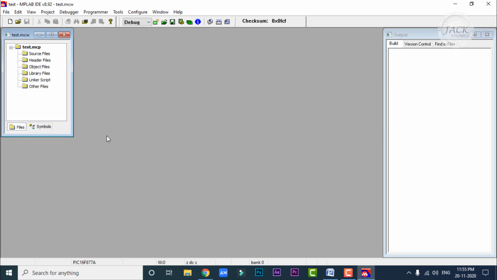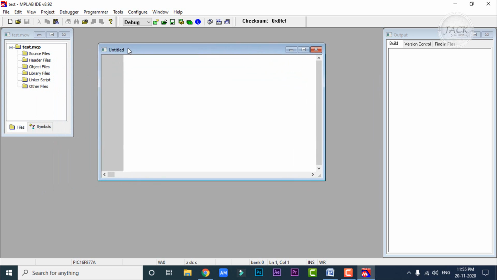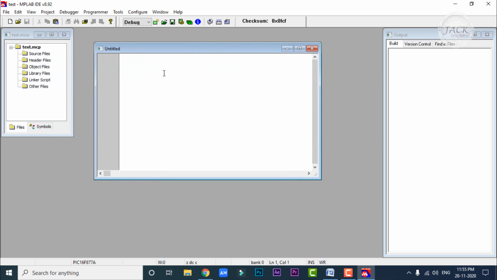To write a program you need a text editor. To open the text editor you should go here and click new file. Your untitled text editor will open. You can write your program and save it. For assembly level language, for example, I'm giving just a two-line program. BCF 3,5, BSF 3,5. If you want to see the annotations, you should save this file.